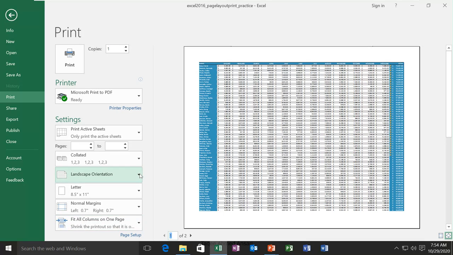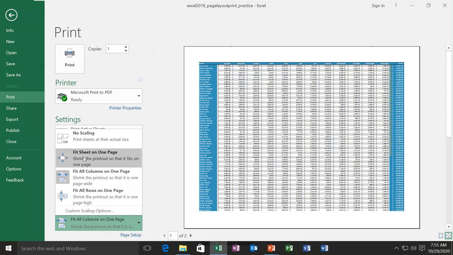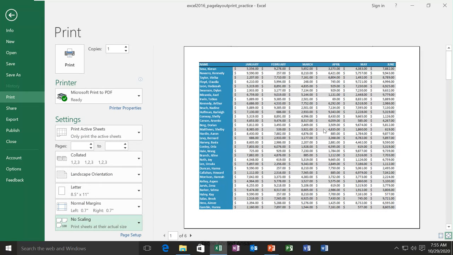But if you want to fit all the sheet, all the data, all the content into a single sheet, you can select fit sheet on one page. Now it is trying to fit into a single page and it is getting more difficult to read. So it is better to use no scaling for some data, but if you have less content, then you can scale up or scale down to fit into the page.